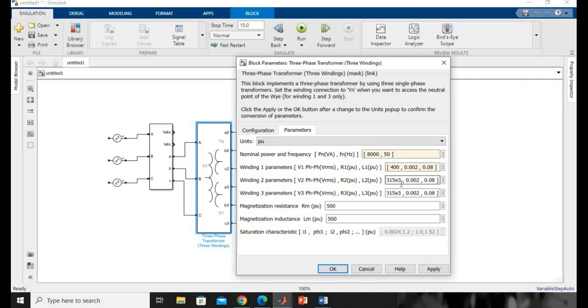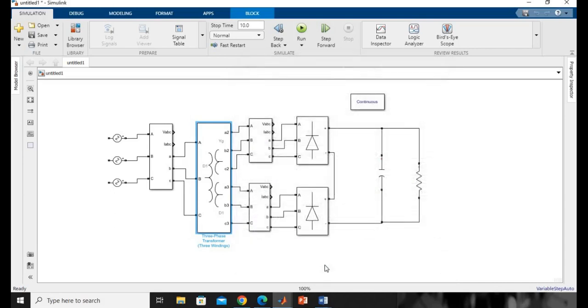and here V2 should also be 400, but you can just change if you want, step up or step down. Okay, everything okay in per unit. Apply and okay.